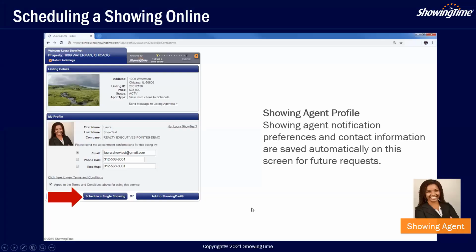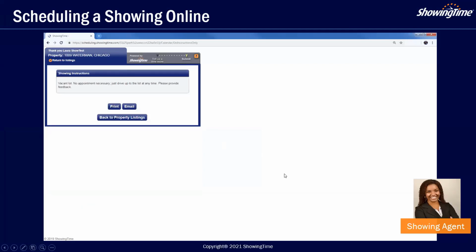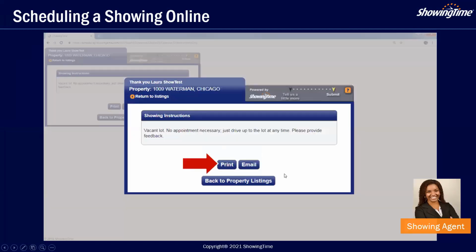And the workflow here: when that showing agent clicks on Schedule a Single Showing on a listing that is set to this appointment type, they're not going to see a calendar. They're not going to fill in any appointment details. They will be presented with the showing instructions right away. So again, it's a great setting for vacant lots and vacant land, where an actual appointment doesn't need to be scheduled. They can go see it at any time, or if you need to point them to a property manager, for example, to set up the appointment, you can put the contact information of that property manager in your instructions here.